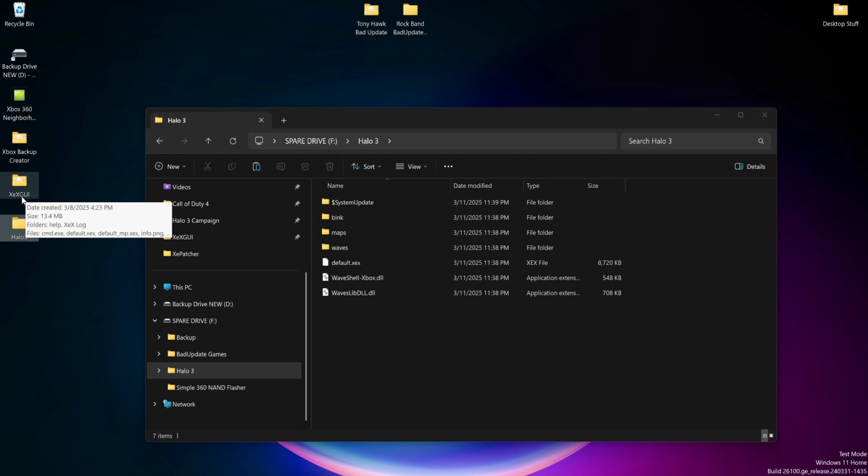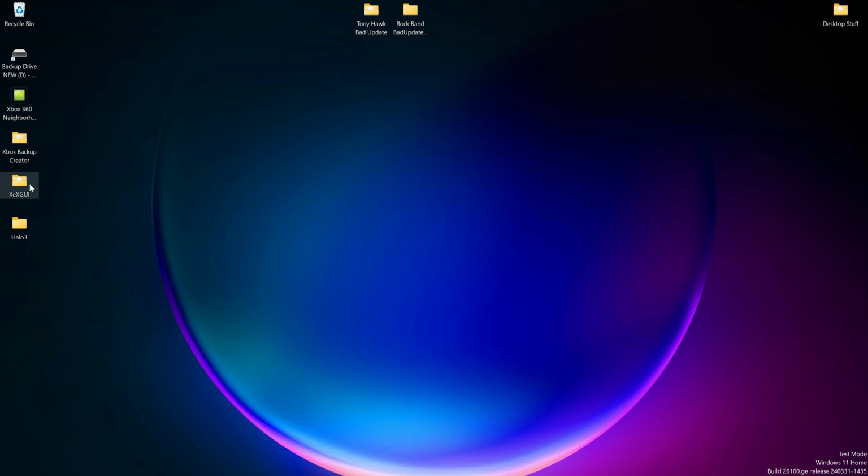Now, xexGUI is a custom graphical user interface strictly for xex tools. You don't have to use this, but if you're new to this, I heavily recommend it because it is a user interface instead of strictly command line. Now, if you plan to use xex tools by itself, it is a command line based utility tool. And it can be hard for a lot of the beginners to understand arguments and CMD and how all that works.